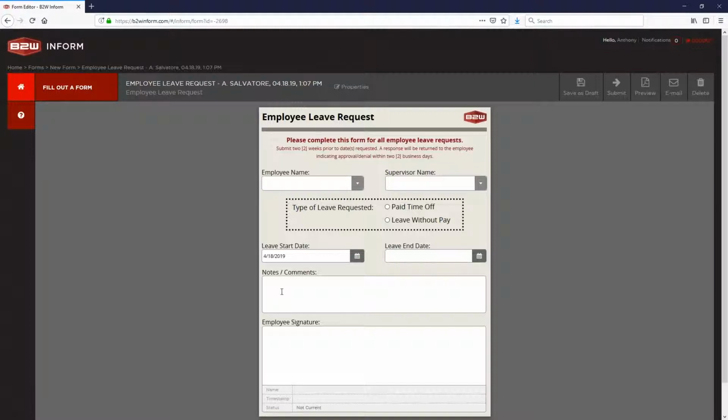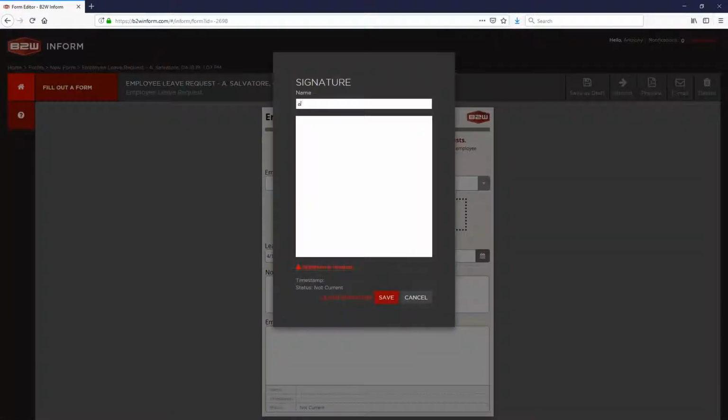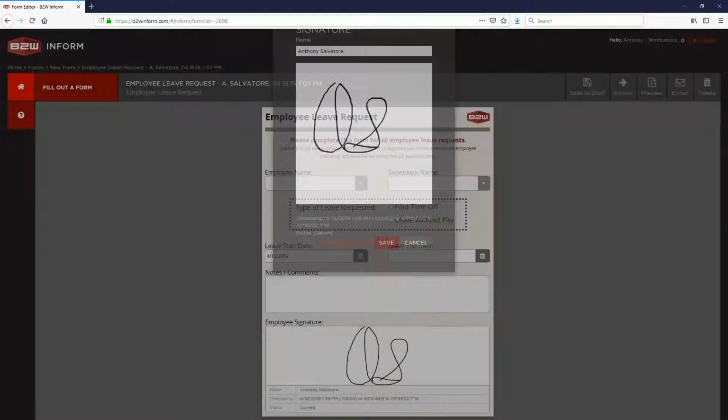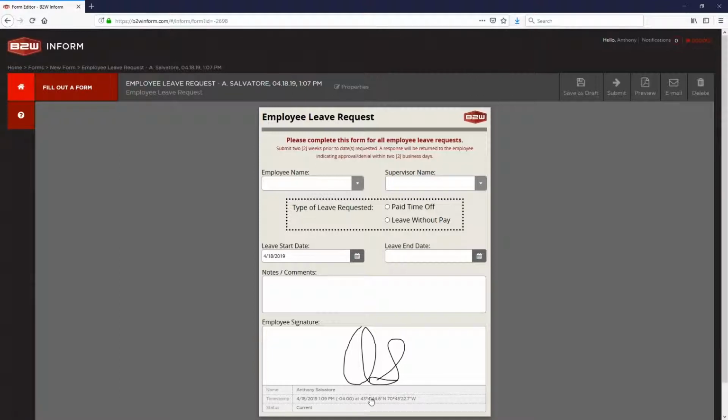We have a signature component included. I'm going to pick my name, and I'm going to use my mouse and my cursor to physically sign. And when I do that, we can date and timestamp when that signature was taken. We can also include some metadata as far as your longitude, latitude coordinates, some good information to have inside of your database. Again, if you're using a tablet or a smartphone, you would do that signature using your finger or a stylus right on that device.